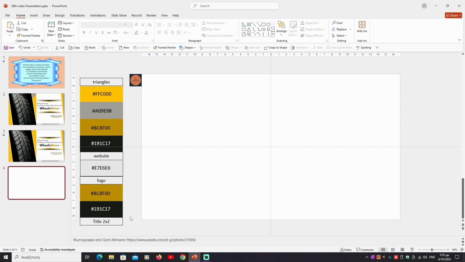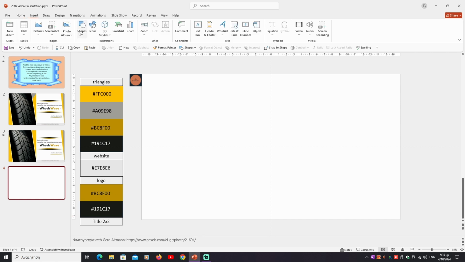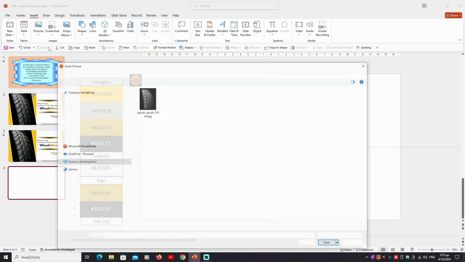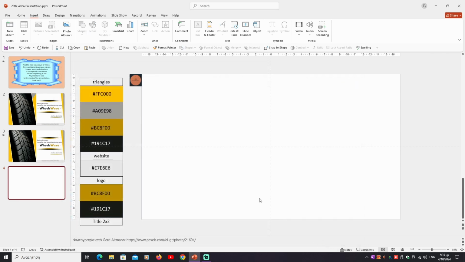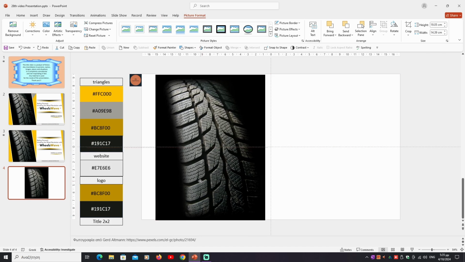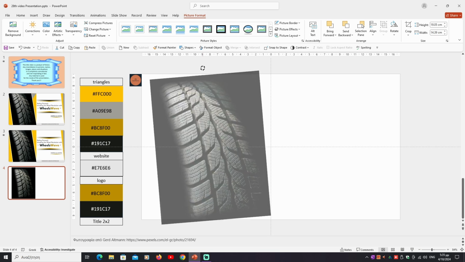Let's start by designing the title slide of the presentation. We want to insert an image depicting a tire. We go to the Insert ribbon, we choose Pictures, This Device, we choose the image that we want to insert and click Insert. We want to place the image slightly sideways in the direction of the tire car. Something like that.